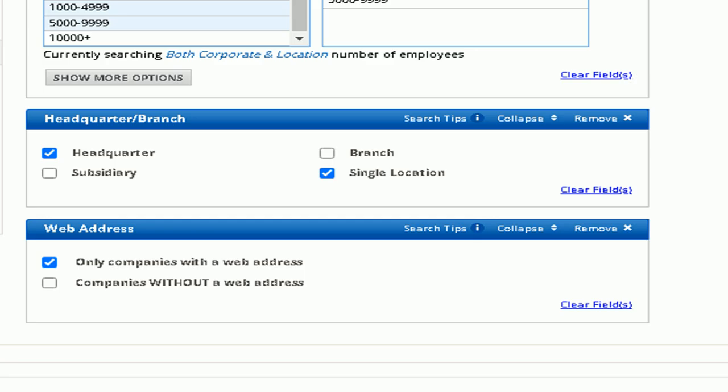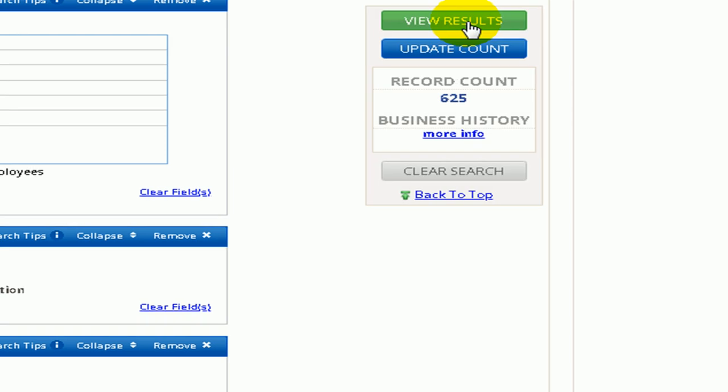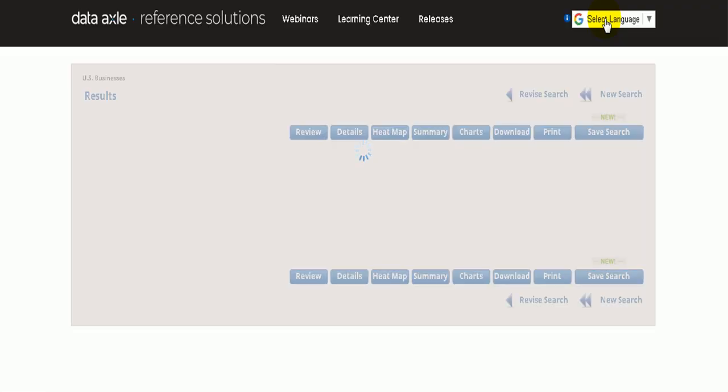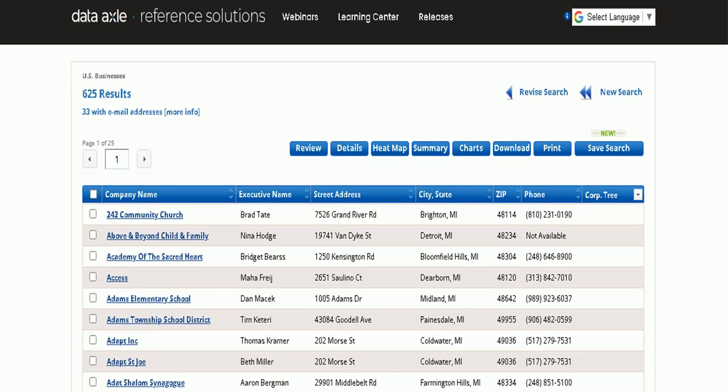Once all search fields are inputted, then select the Update Count button here. This will display the number of records found for large employee size nonprofits in this particular state. As you can see, we have 625 total. Next, we will select the View Results. This is the actual records that we will download and begin a prospecting campaign.